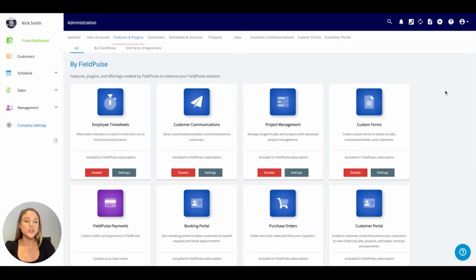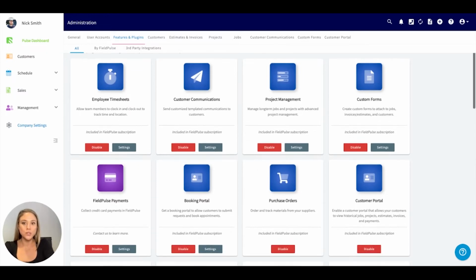Underneath the features and plugins, you're going to find a list of all of the available resources you have for your company. You'll notice at the top, we have it divided into really three categories. If you want to see everything in one view, we have it under all selected. If you just want to see what's available from FieldPulse, and then we do have some third-party integrations that we'll get into as well. If I scroll down, you'll notice the very first feature is employee timesheets.